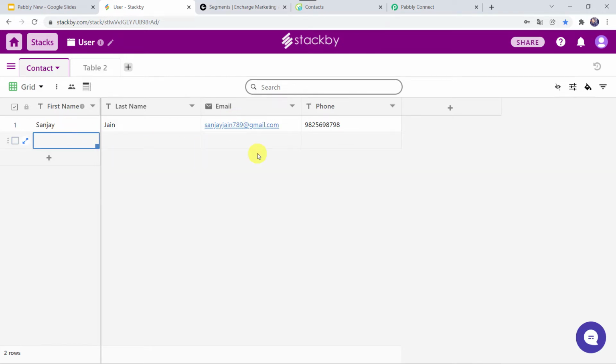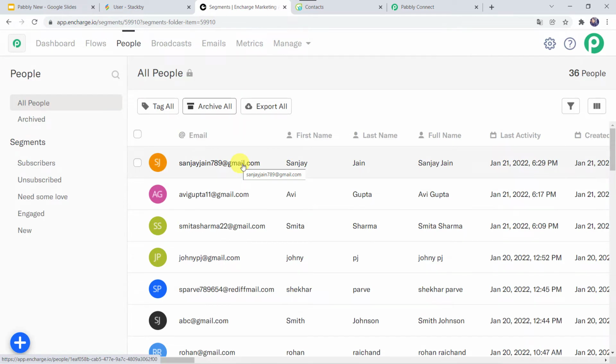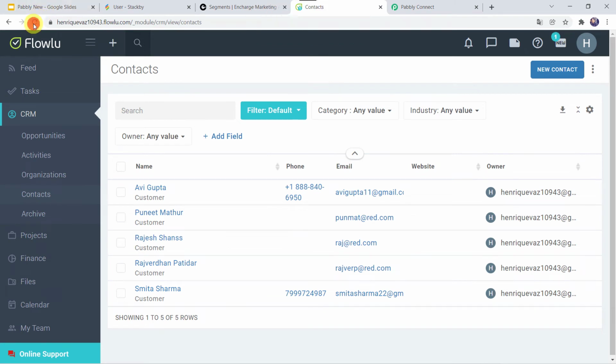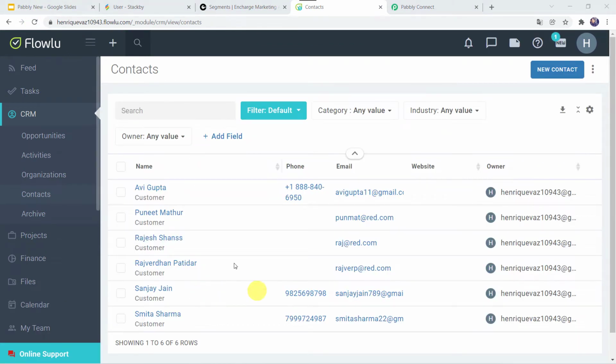Now let us check our Encharge account as well as the Flowlu account. I'm just going to the Encharge account. Let us refresh it. Okay, and here we can see that Sanjay Jain is added as a new contact here, a new person in our Encharge account. Now let us check our Flowlu account also. I'm just going to refresh it. Okay, and here we can find that Sanjay Jain is added as a new contact over here also.